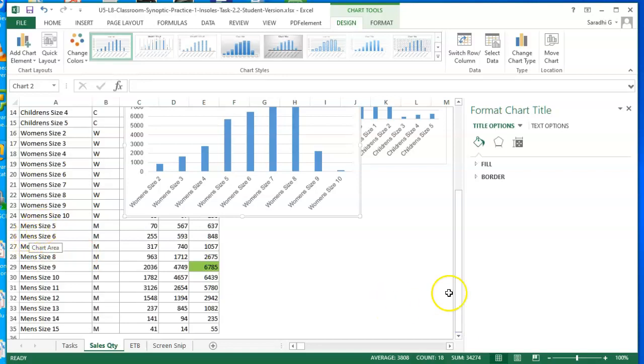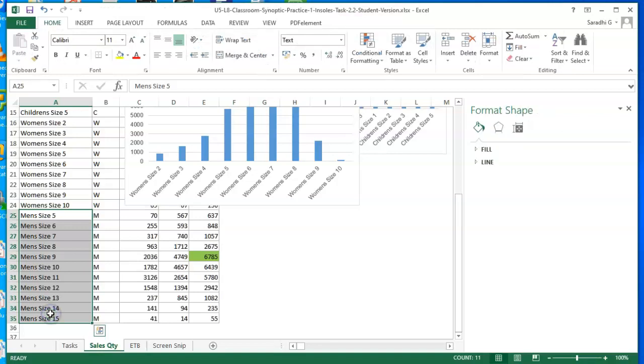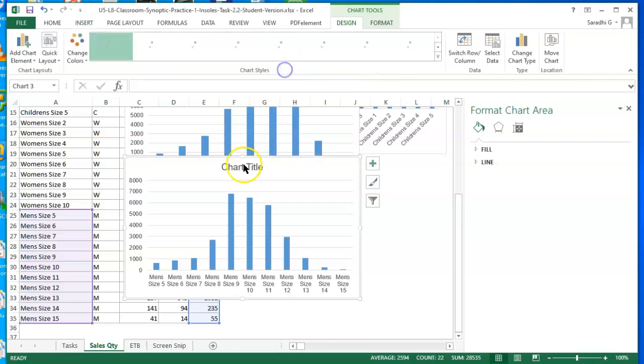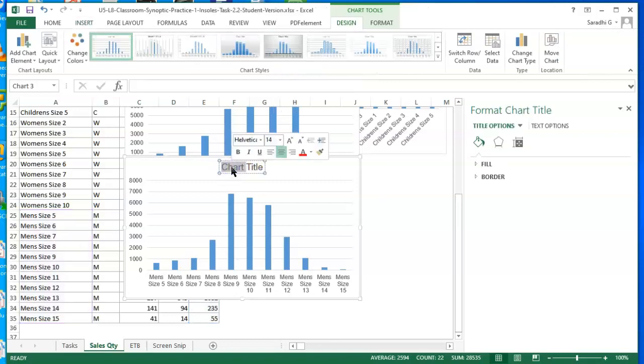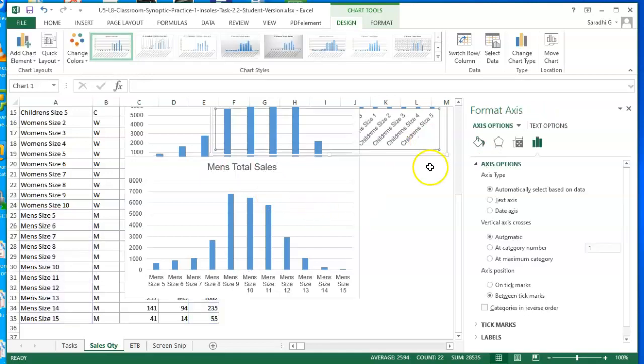Afterwards it will be men's. So highlight all the men's sizes, select Control button and highlight the total also, and again insert a clustered column chart. And this one is men's total sales. Once you do all the charts, you can cut and paste the charts into a new sheet and then you can name it.